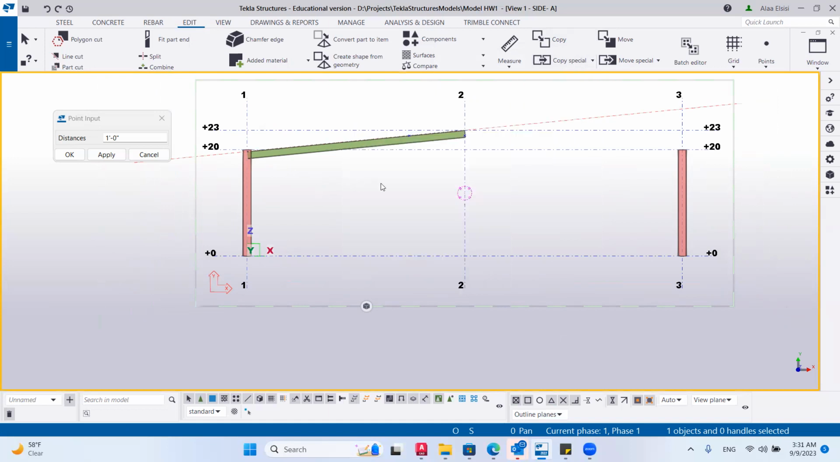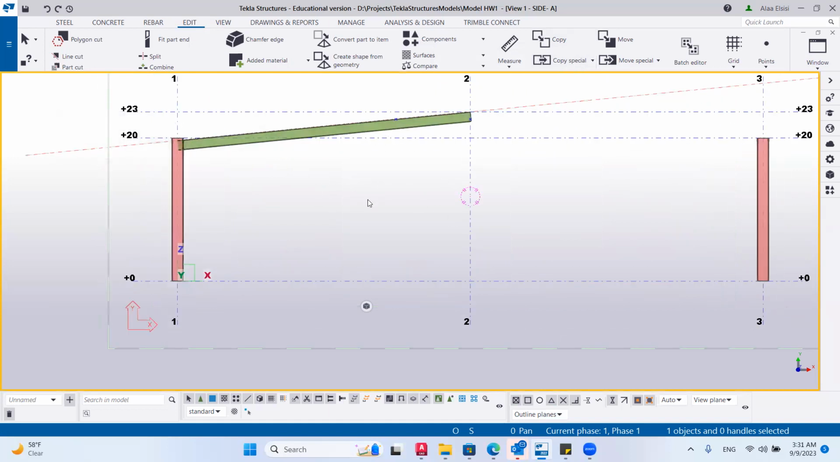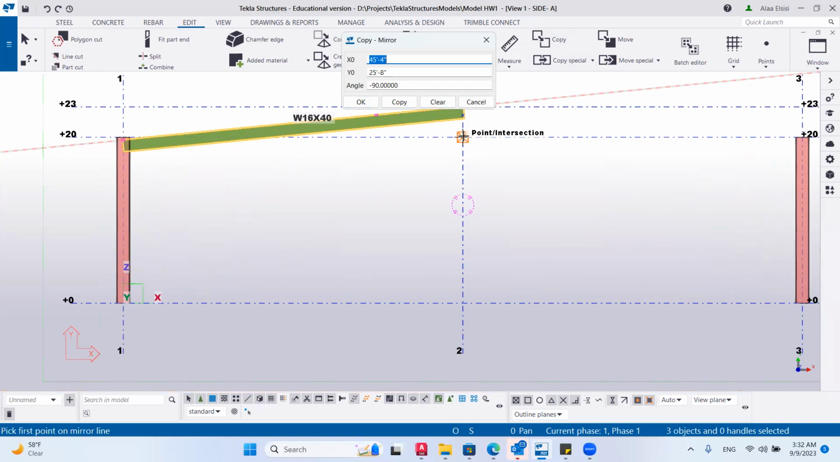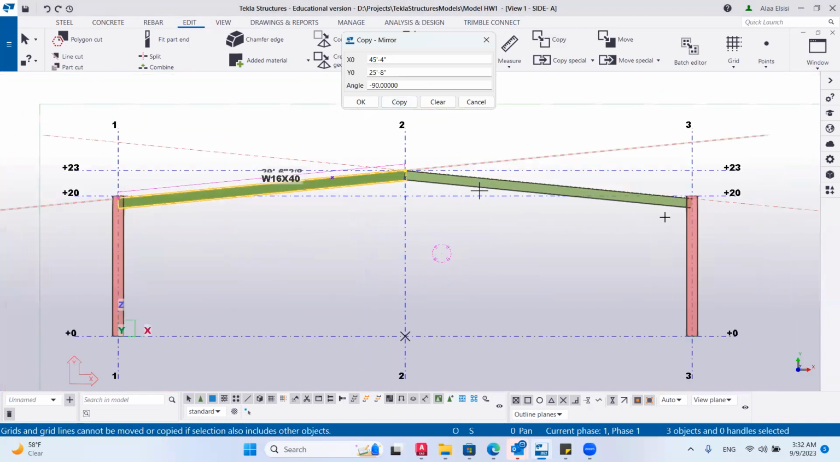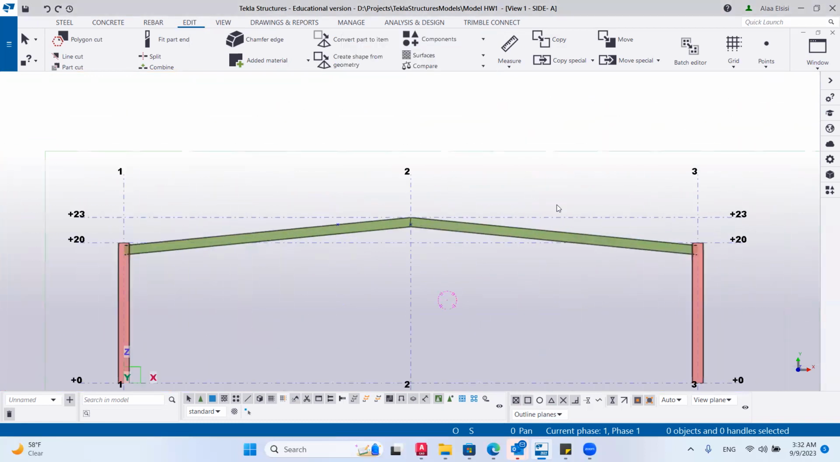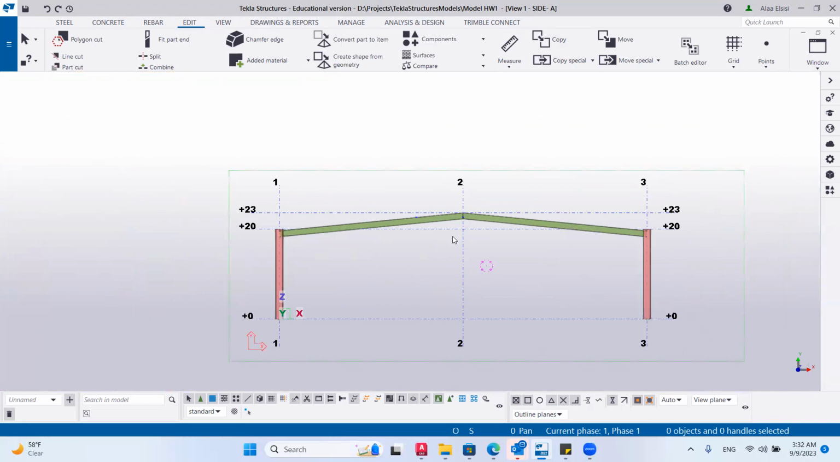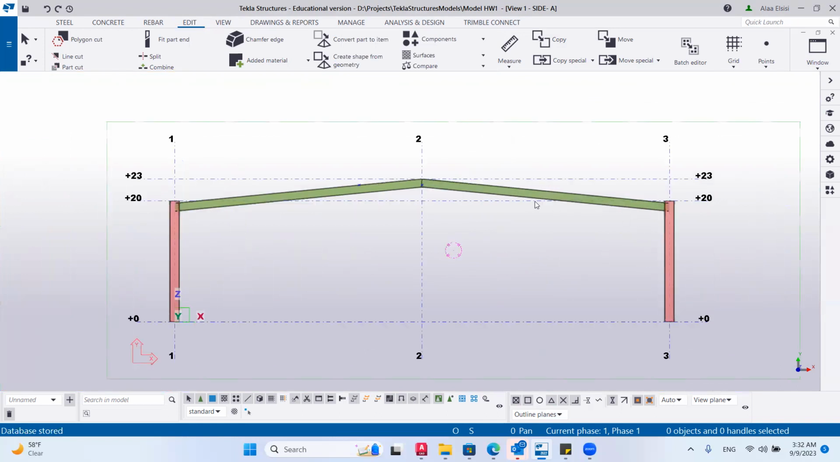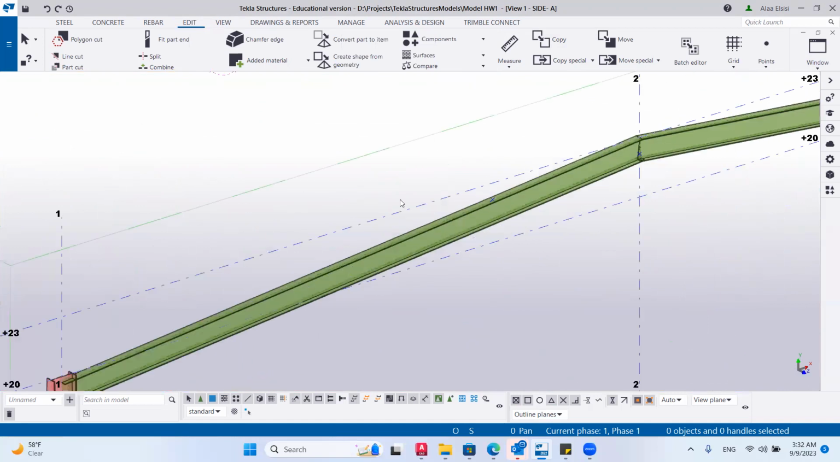Before selecting the mirror option, I need to close this. I don't need it. So I need to select the beam first, then I will go to the mirror option. Here it will ask you about 2 points. So I will select this point and then this point and say copy. So now we have the other beam like this. I don't need these construction objects, the inclined line. So you can save your model now. So you have the beams and you have the columns. If we make a three-dimensional view, it will look like this.